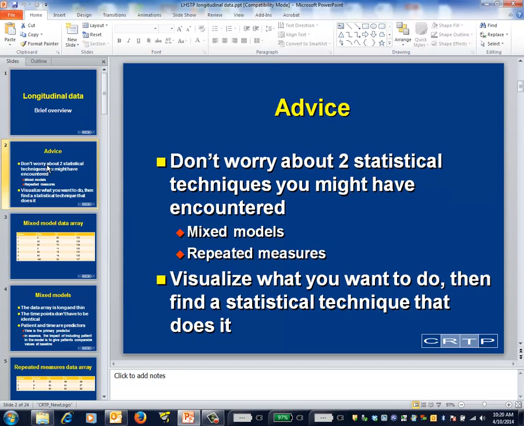One theme of the presentation is that the best practical approach to longitudinal data is to visualize what you want to do, and then find a statistical technique that does what you want, rather than assuming the analysis will follow a single protocol, and then trying to shoehorn what you do to fit the requirements of that protocol. That said, I'll briefly describe mixed models and repeated measures methods, as these are terms that you've encountered in the literature.